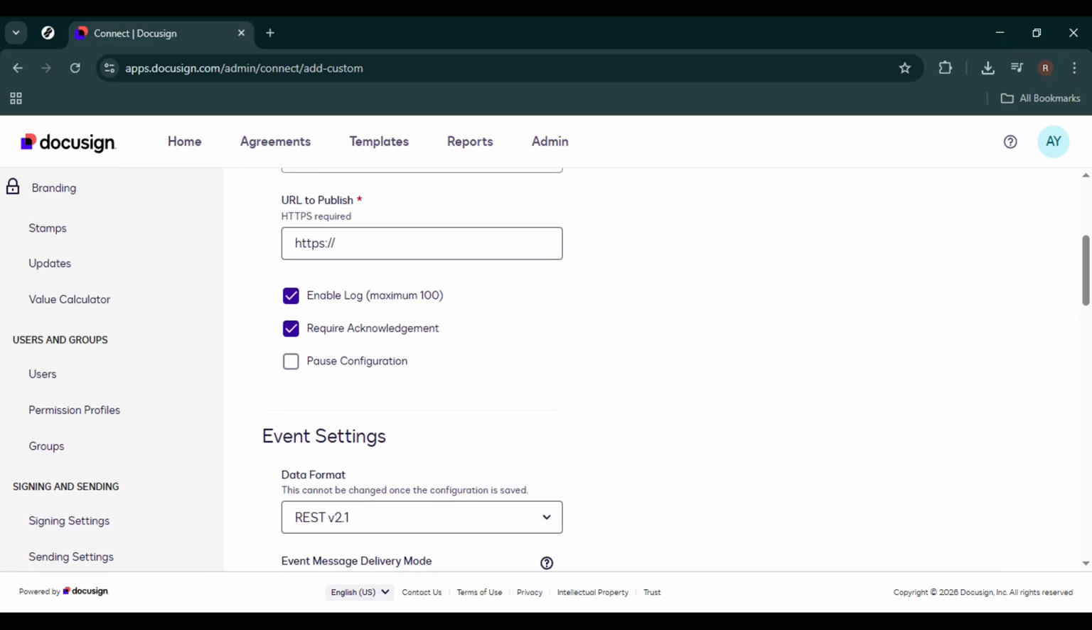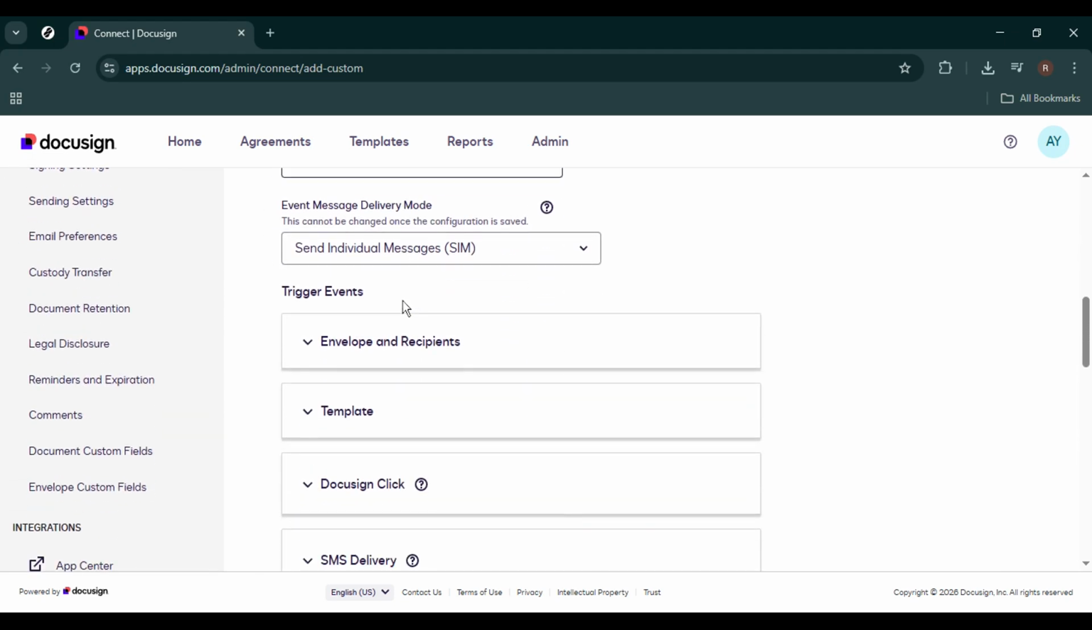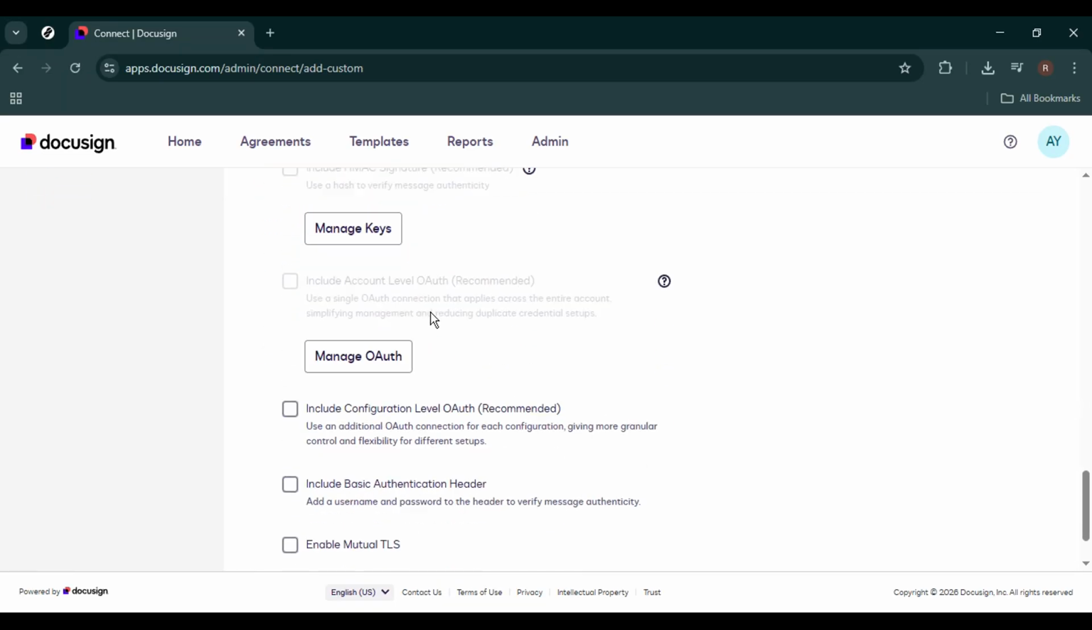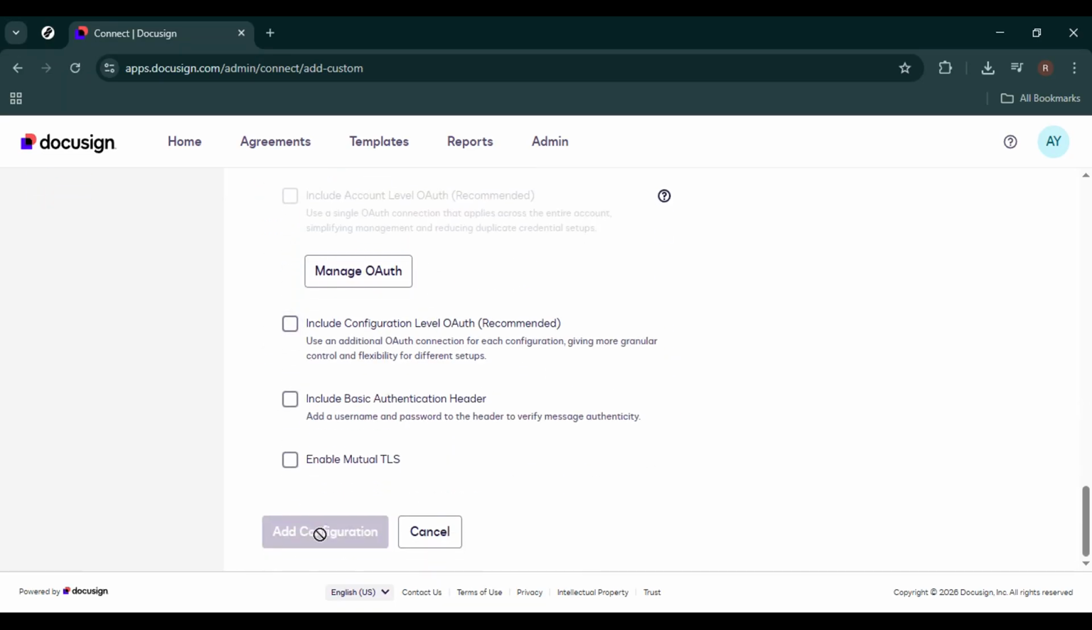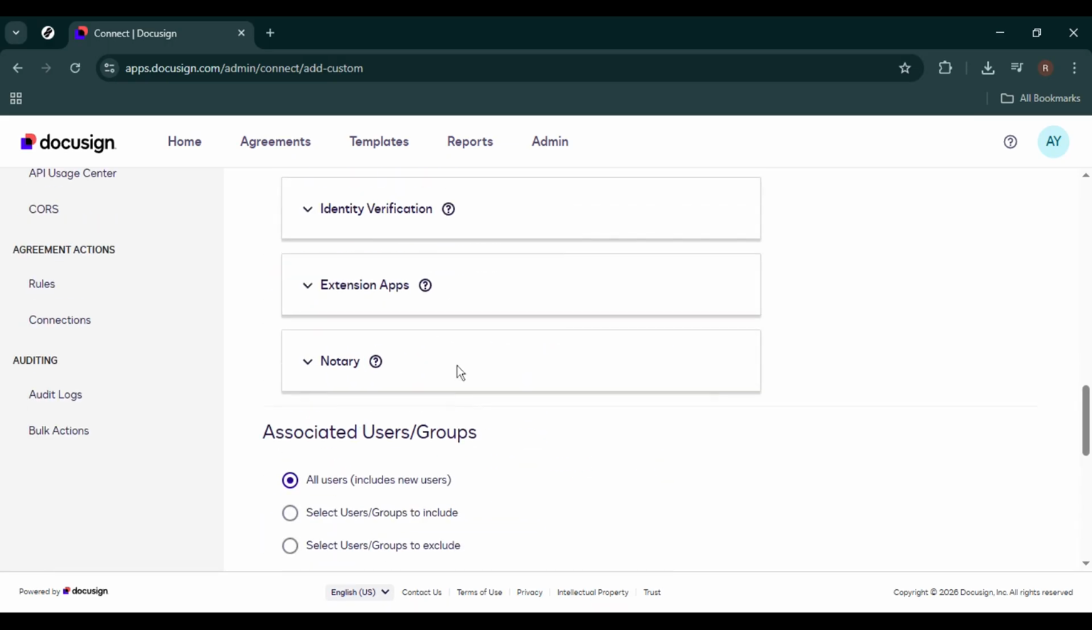After entering all required details and selecting the appropriate event triggers, review your configuration carefully. Once everything looks correct, save the configuration. From this point forward, DocuSign will automatically send event data to your specified endpoint whenever the selected envelope events occur. This allows you to automate workflows, update databases, trigger emails, or sync data with other platforms without manual intervention. If you ever need to make changes, simply return to the Connect section under Admin, select your configuration, and edit the settings as needed. You can also disable or delete configurations if they are no longer required.